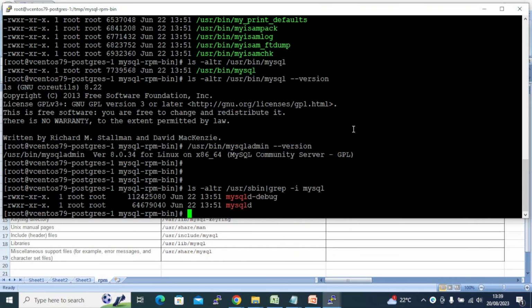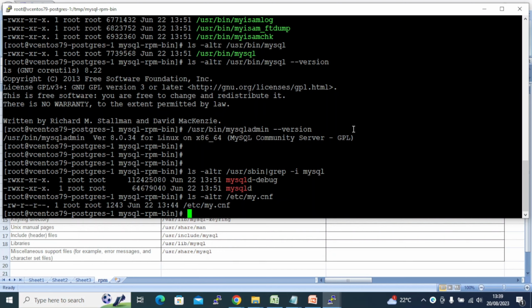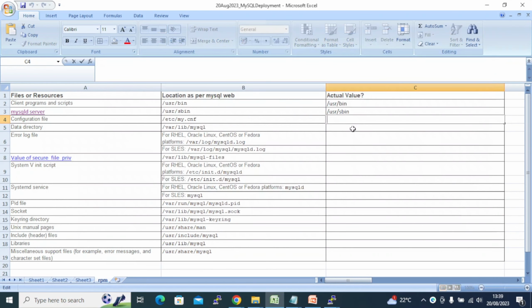And the configuration file. So I'll just quickly go over this. /etc/my.cnf. Do we have this file? Yes, we do. So /etc/my.cnf, yes.